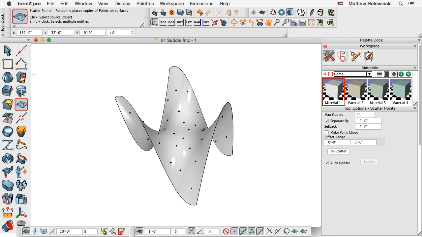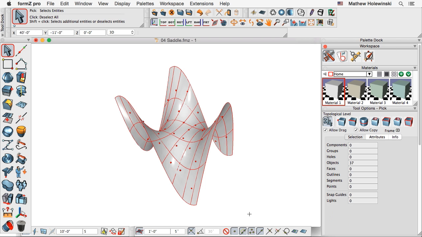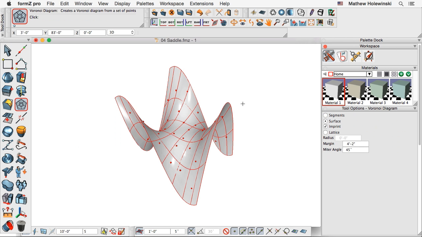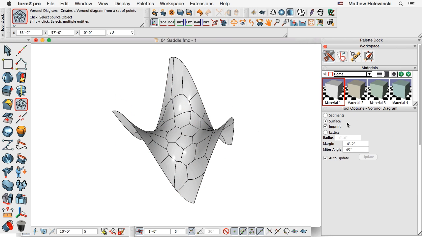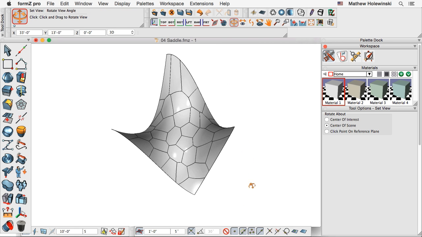All right, now what I'm going to do is select all the points and the surface itself, and I'm going to use the voronoi tool. So you see here, I can actually generate a voronoi diagram on 3-dimensional complex forms. If I were to click on that, you can see we end up having the voronoi diagram imprinted as a surface into the object. It looks just like that. There we go. Nice little tile pattern on there.